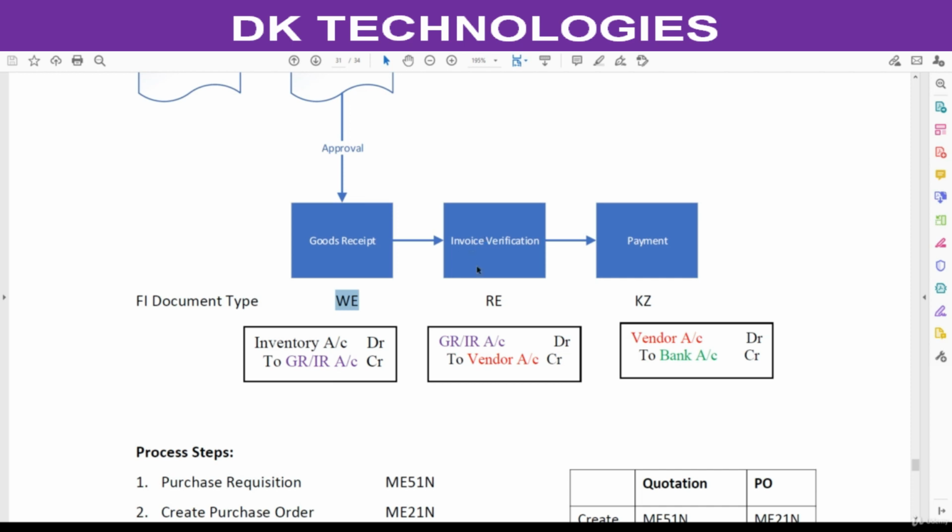They are going to do the invoice verification. When you do invoice verification, the system is going to post the RE document type. Whatever document types are mentioned here, these are the standard document types the system is going to post. So the system will post this entry. In the previous entry, the GRIR account is credit. In this entry, the system is nullifying this GRIR, so now it is debit. Credit will be given to the vendor.